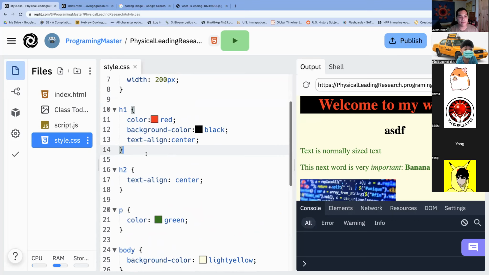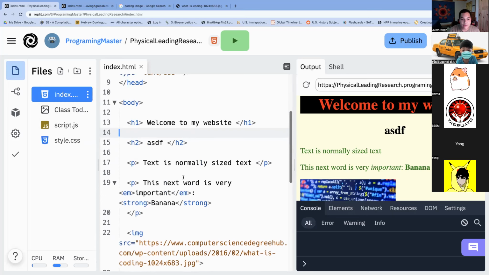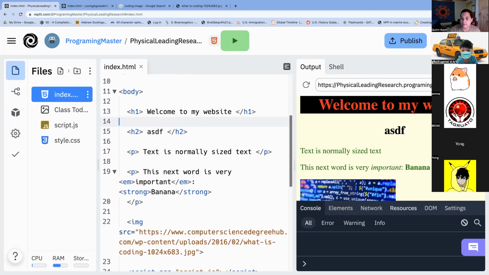All right, we'll go ahead and move on to IDs. Now, what if I wanted to say I have two paragraphs here, right? I have a paragraph for my very important word and another paragraph about my normally sized text. Let's say I just wanted one of my paragraphs to be a different color.